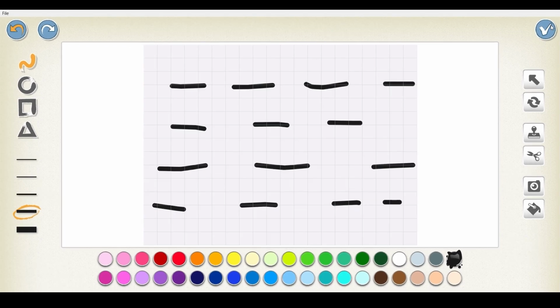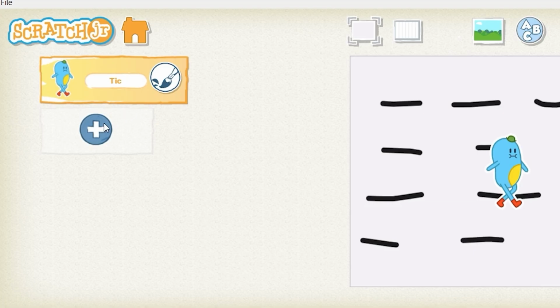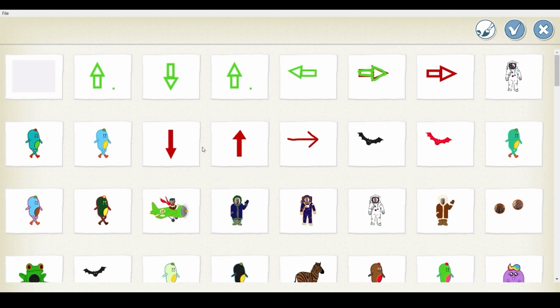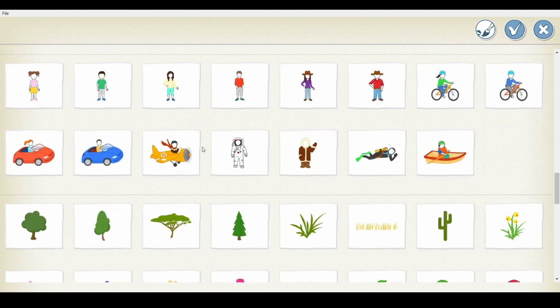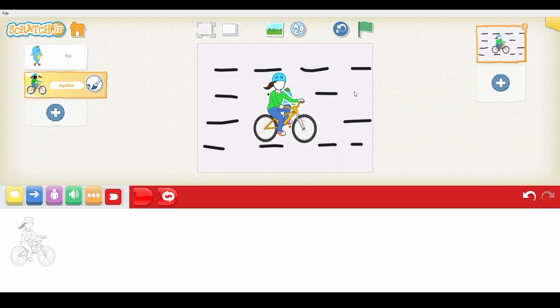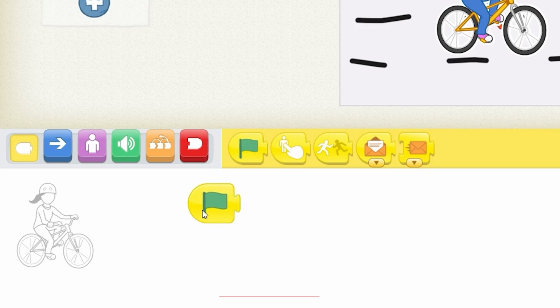Alright guys, that's our background, so see how we get started. And we need some characters. Alright? Let's click here. Let's get some characters. Let me see. We need to look for them. We want a bicycle. Okay. When I click on the green flag, the bicycle, put it here.